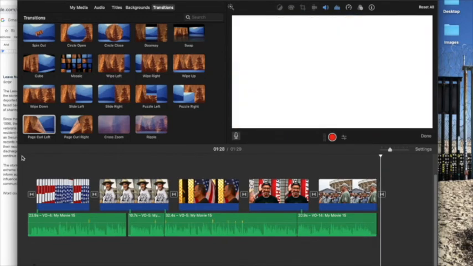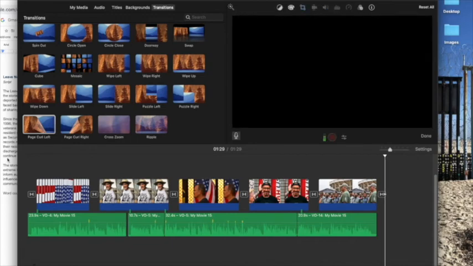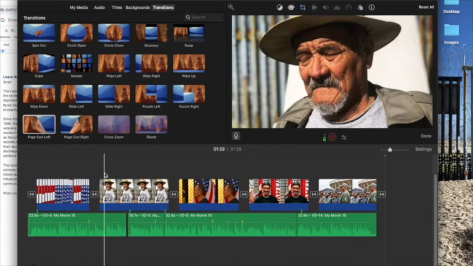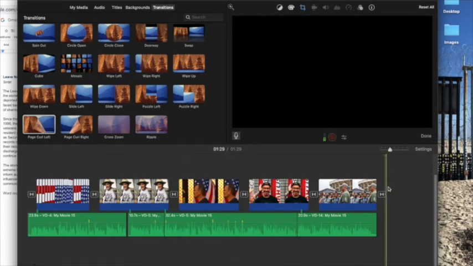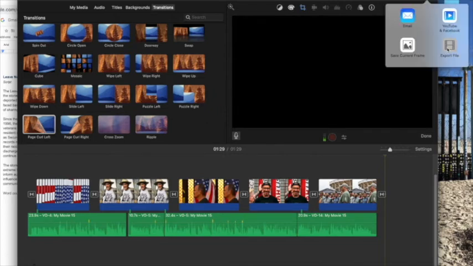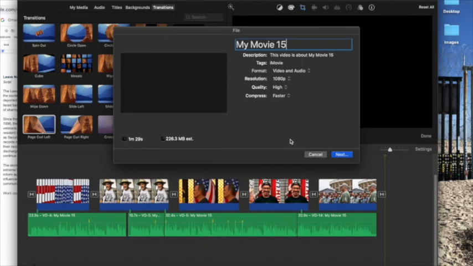So now that I watched the audio with the images together, I feel like my narrative is complete. And all I would have to do is hit the right corner to share, export my file, and then I have different options of how to do this. So now all I have to do is save my project. I will name this Deported Veterans.